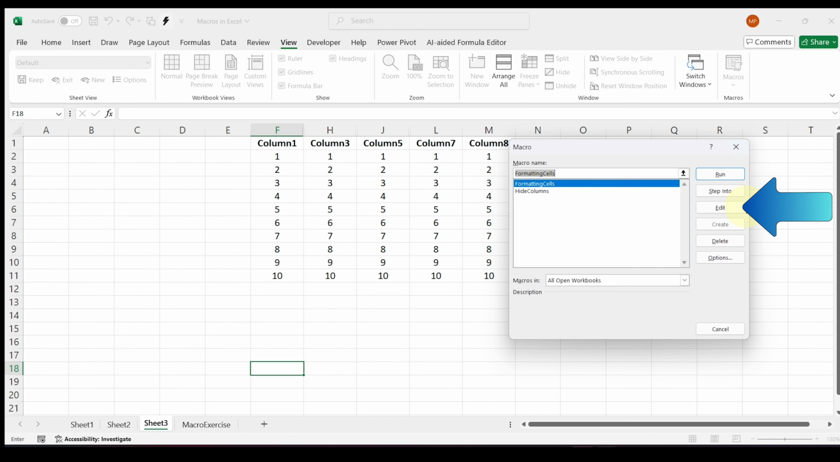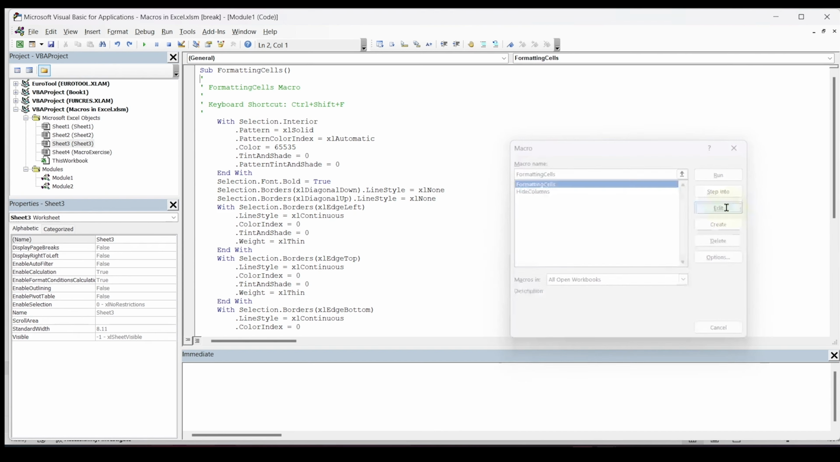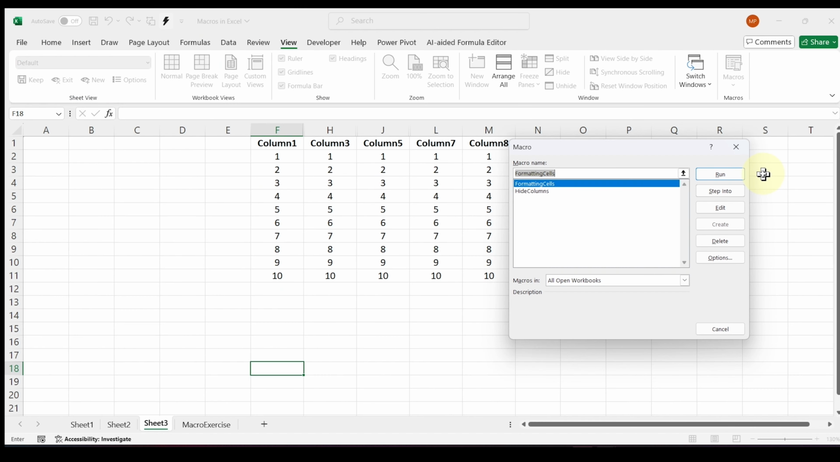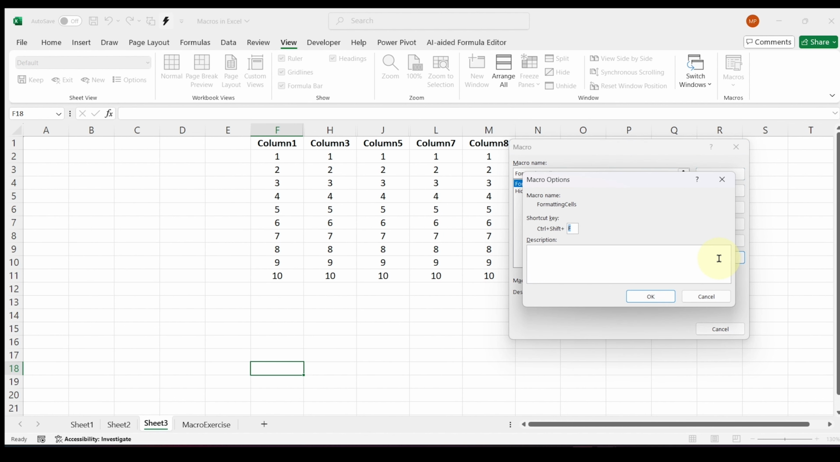Next we have Edit. If I click here, you can see that this is very similar to the last one, where you can just edit the VBA code. We don't really use it for debugging purposes. The two options you'll probably use the most are Delete, which is pretty self-explanatory, and then Options. If you click on Options, you can do two things: you can change the keyboard shortcut, and you can edit or give your macro a description.